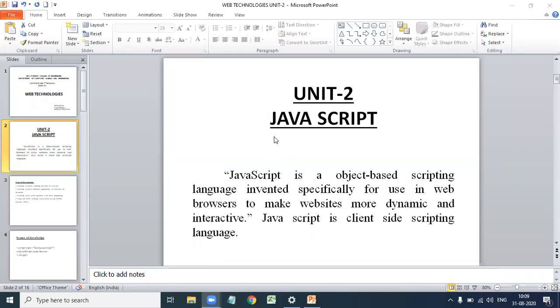Here Java is the object oriented programming language. JavaScript is the object oriented scripting language. Java runs on a virtual machine or web browser. JavaScript only runs on a web browser. So those are the differences between Java and JavaScript.